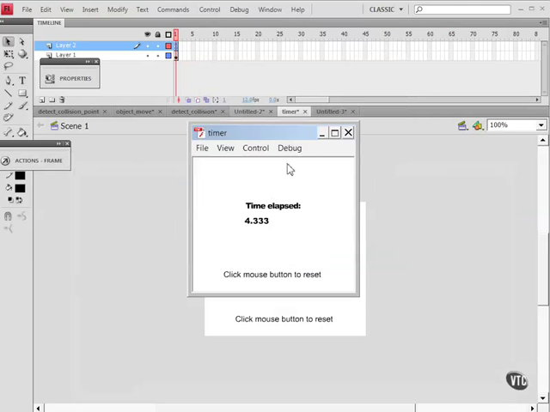Remember, that's in that event listener on enter frame. So it continuously runs, and then each time I click on the mouse button, I'm resetting the time. So it's measuring the time that has elapsed since I last clicked on the mouse.